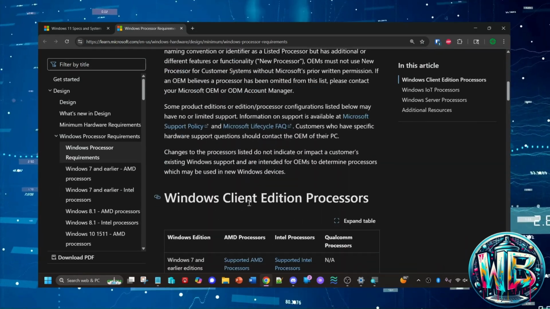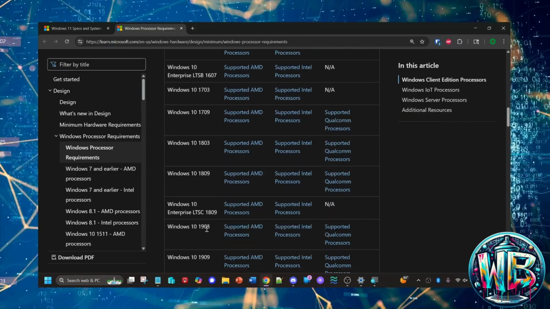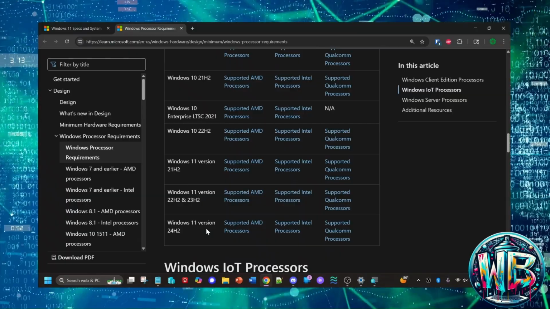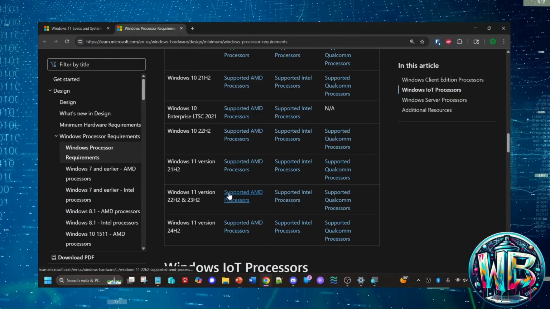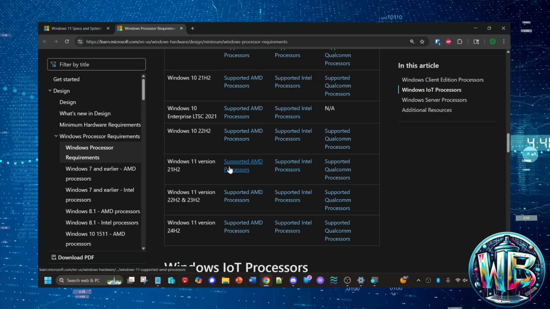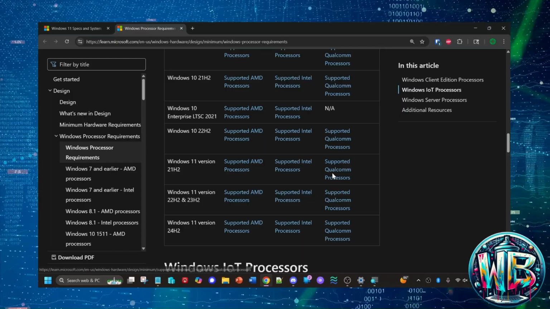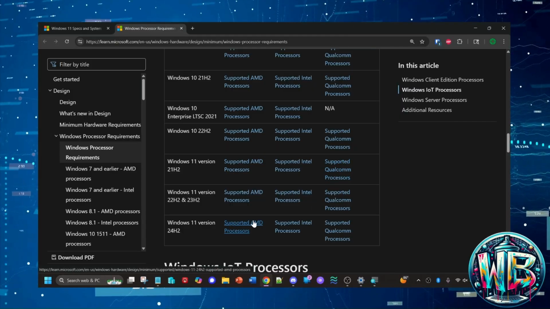What it does, if you scroll down here, it shows you, and we don't really care about all these older editions of Windows. Hopefully you took your motion sickness pills. I apologize ahead of time. But you can see what the supported Intel processors are and AMD processors. Keep in mind, Qualcomm processors are your ARM-based processors, so your ARM64 processors.